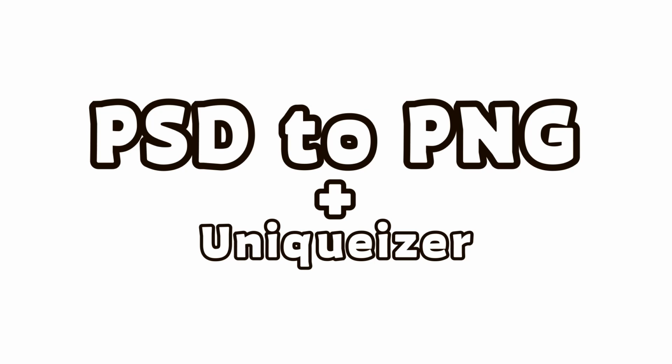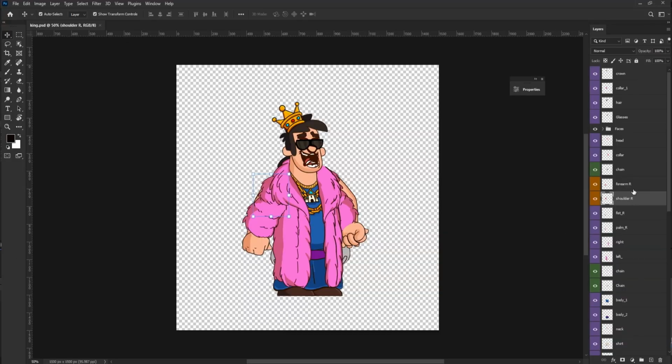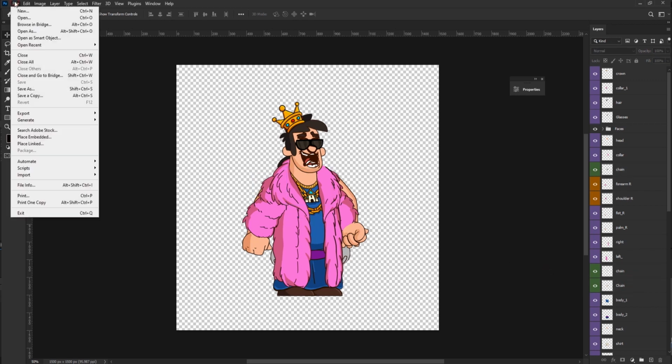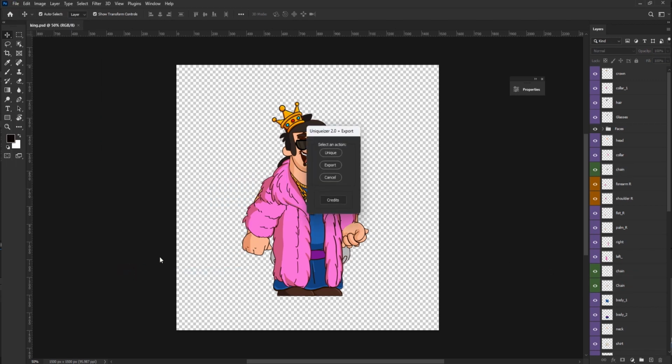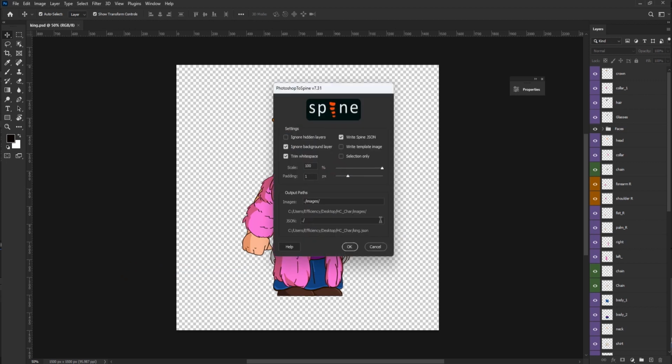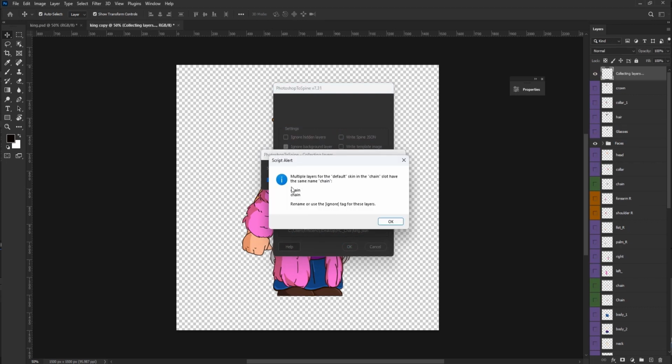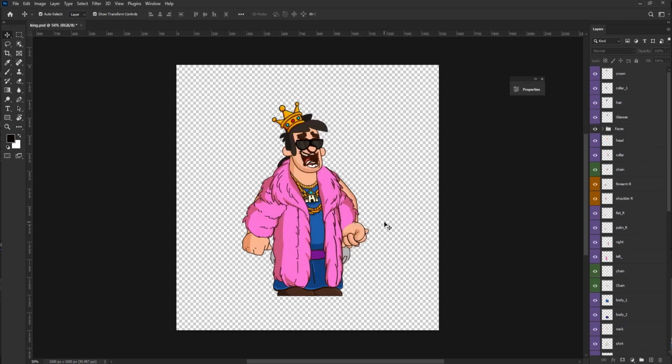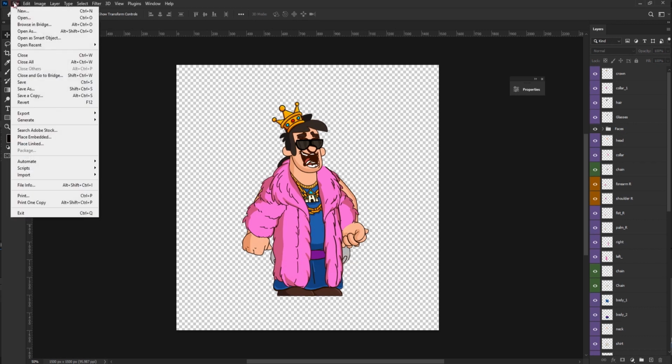PSD to PNG for After Effects works in tandem with Uniquizer for Photoshop to make your projects render much faster. PSD to PNG allows you to replace multiple PSD layers from an imported PSD file in After Effects with PNG files. But it works only with uniquely named layers, and that's where the Uniquizer comes to our rescue.